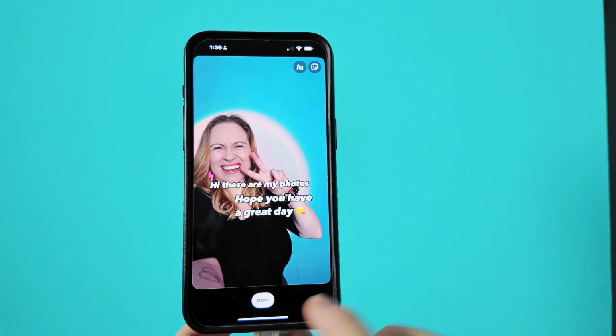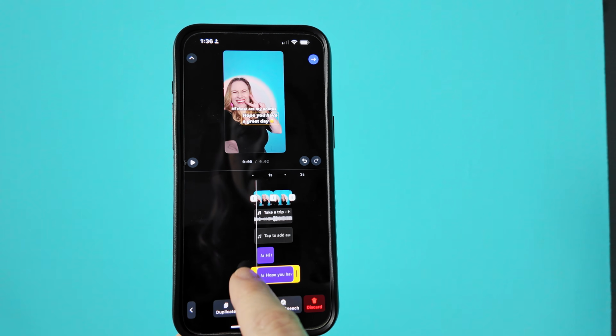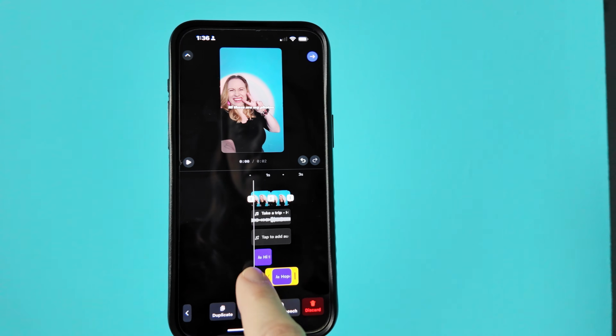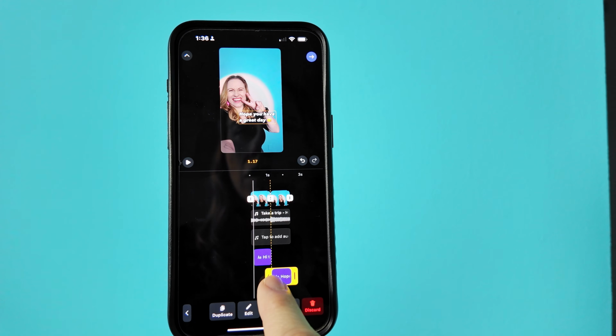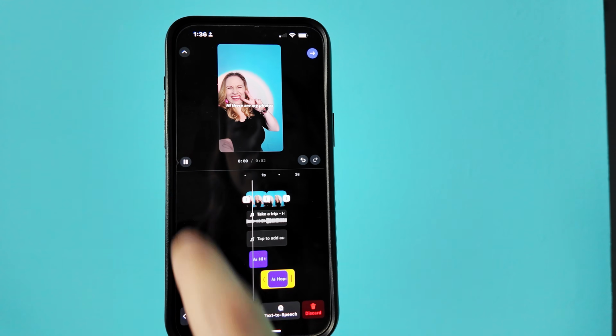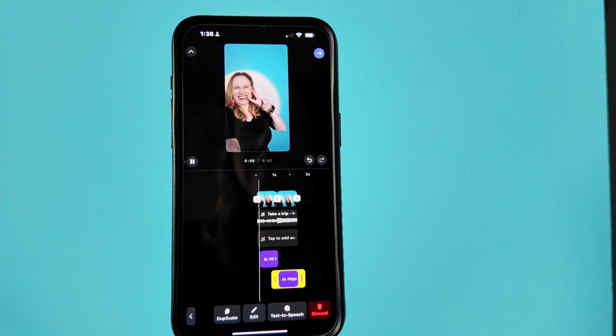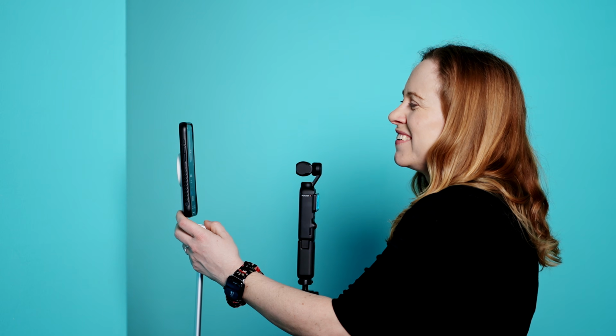Here's my other text. And let's say I want that first text to not appear. So I'm just going to click on that text and adjust with those yellow indicators where it's going to appear. So I have it appear at the beginning. I forgot that photo was going to rotate.